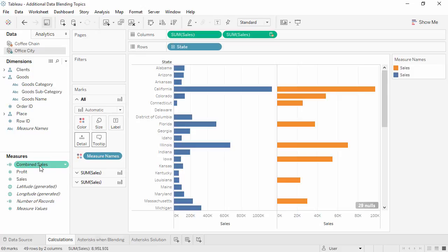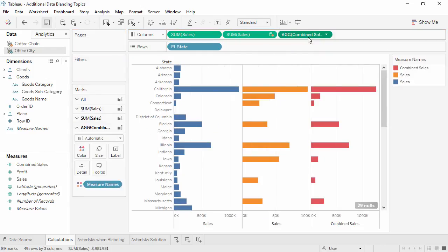We're ready to test our calculation. Drag the Combined Sales field onto columns. Notice that the combined sales data is not displayed for states where coffee chain sales are null. A null from coffee chain plus a real value from office city will always result in a null, so Tableau is computing this correctly. However, we know that our nulls from coffee chain are actually zeros, so we can adjust our calculation to account for this.